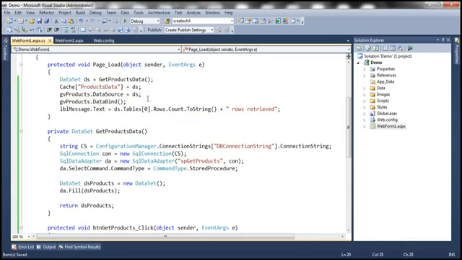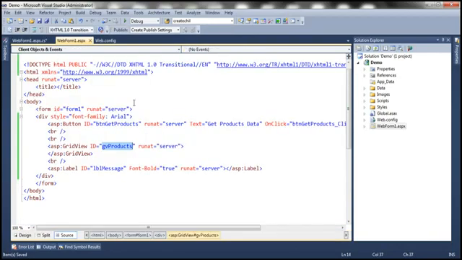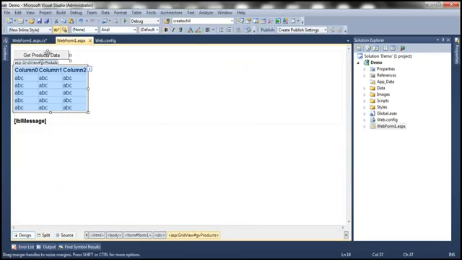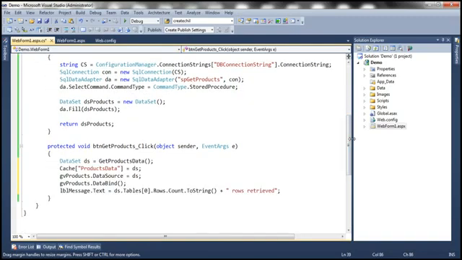Okay, so let's go ahead and run this. Actually, we have this code in page load. Instead of that, let's actually have this code in the button click event. So on this web form 1, I have this button. So when I click that button, that's when I want to do this. So I'm going to copy and paste that code there.